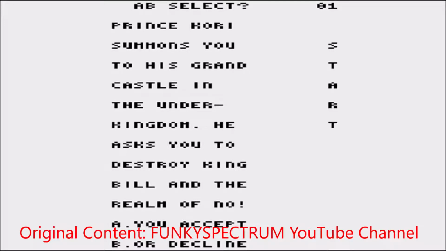Now, I believe this is basically in relation to starting the game, so we're definitely going to accept. That's to show what happens. It's basically you pick A or B or whatever the option is. So we'll select A, and let's carry on.